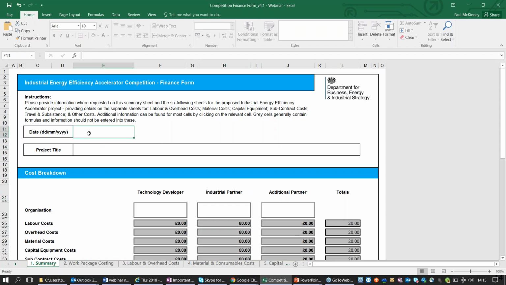So the purpose in this stage of the webinar is to provide guidance on completing the applicant finance form. And it's important to note here that detailed information on completing the finance form, again, is available in the guidance note. Within this webinar, we'll be looking to assist with navigation and guidance on entering information.